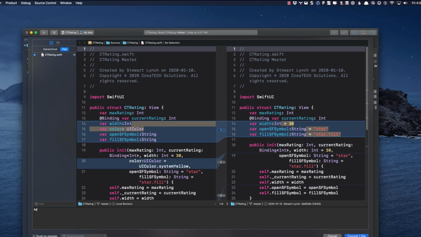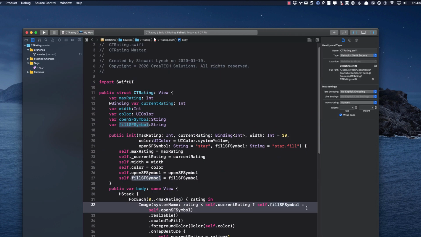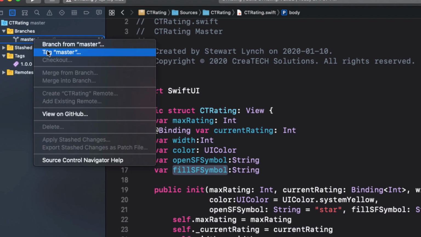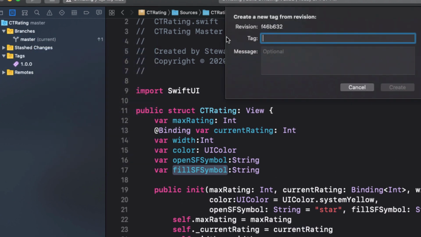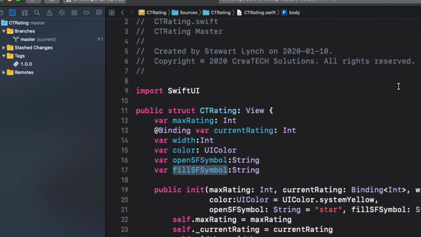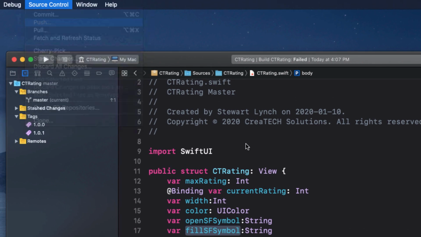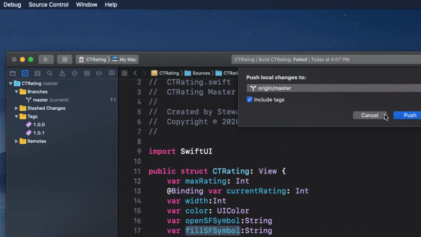We can commit those changes to our repository, and before we push it up to GitHub, we have to make sure that we update the tag. So right-click on the branch and choose Tag Master, and add the tag 1.0.1. Finally, under Source Control, push the updates and the tag up to the remote.